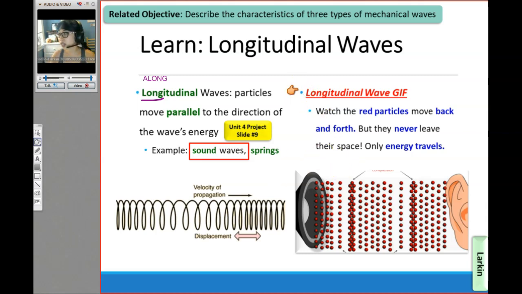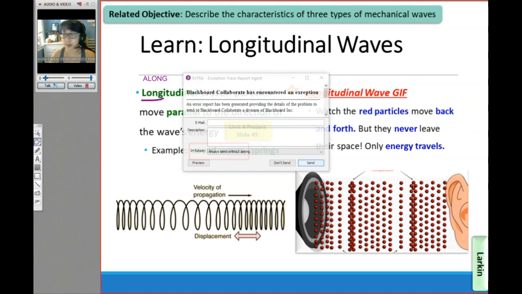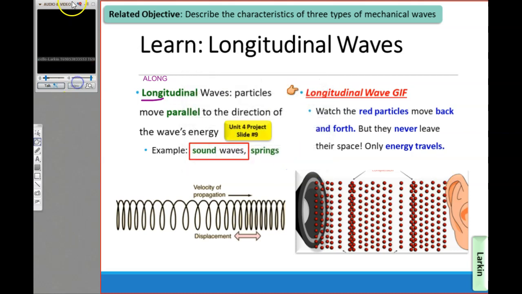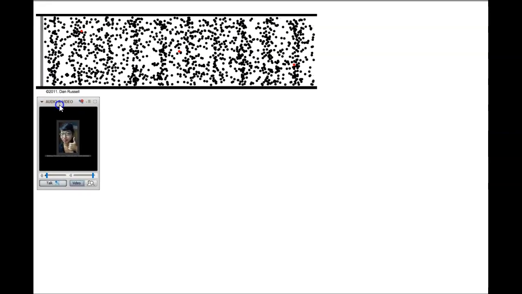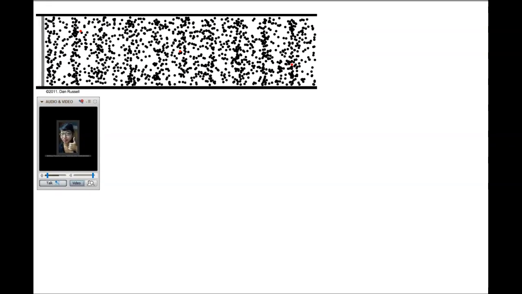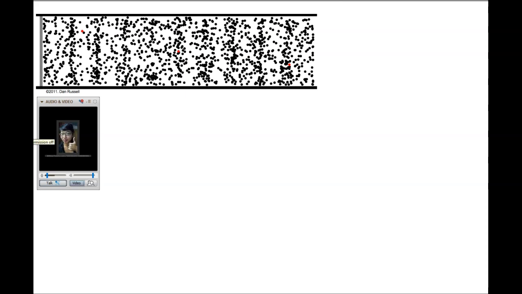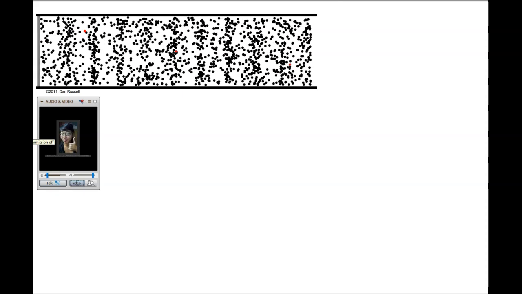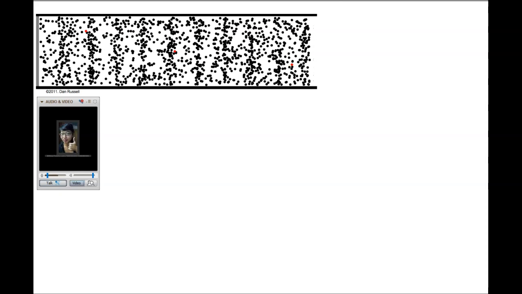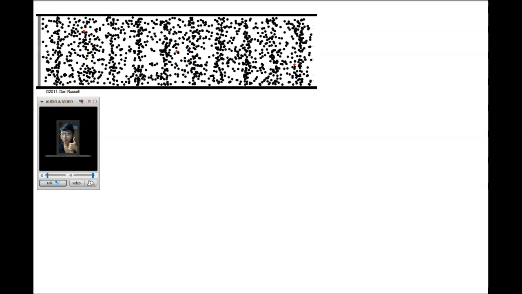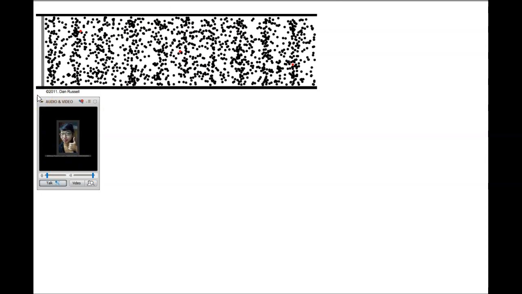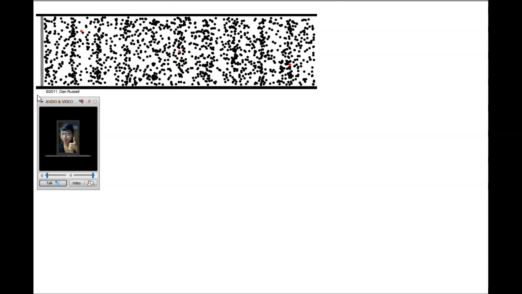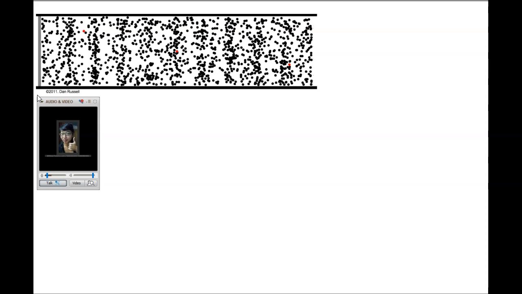Let's go ahead and take a look at a GIF of sound, and I want you to make some observations about what's happening with the colored particles. So let me go ahead and drop this up on the board, and tell me in the chat box, take a look at one of the red particles and describe for me what that one red particle is doing. Try to be specific. I'll put the link in the chat box as well. It just might take a moment to load.